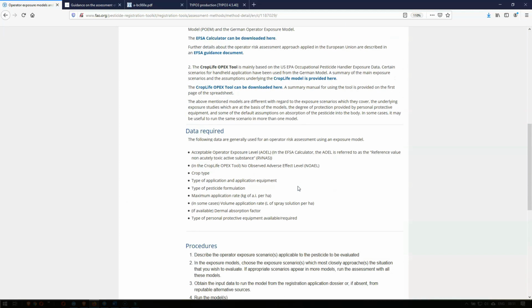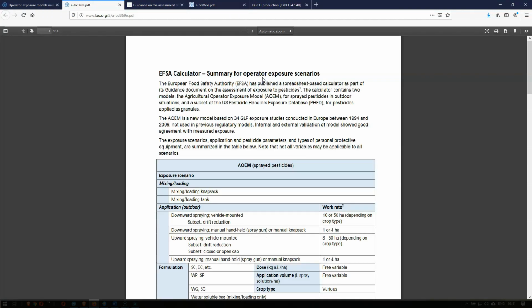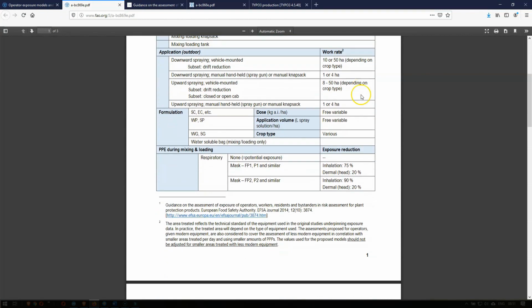Most of the methods and models that are listed in the toolkit are not included in the toolkit itself. They can be downloaded or viewed on the websites of their makers. This ensures that the most recent version of the methods are available to you. You see that two operator exposure models are listed here. Whenever links to models are provided in the toolkit, a short summary of the main scenarios and assumptions underlying the model is provided. This helps you to better understand whether the model is appropriate for the specific evaluation you want to conduct.